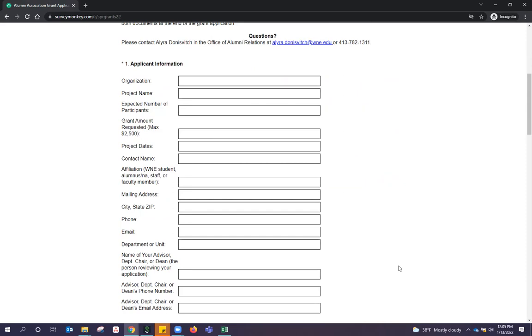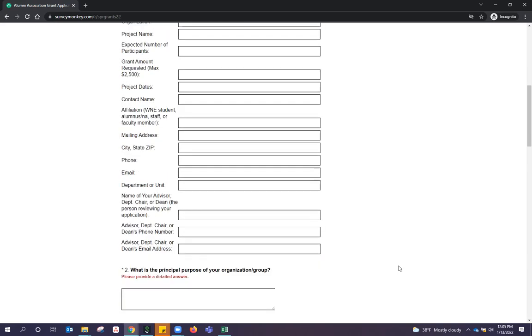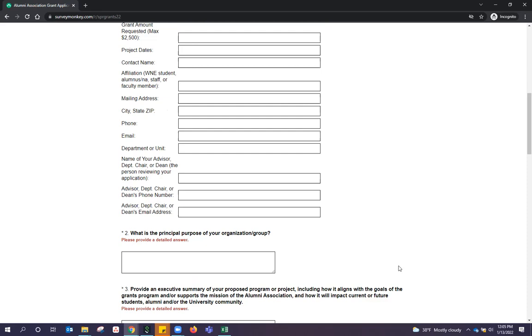So you'll list your organization name, your project name, how many people you think will participate, the amount you are requesting. You can request up to $2,500 for a grant. That is the maximum grant that can be awarded. Your project or program dates, your contact information and your affiliation, your general contact information, what department or unit you are a part of. So say, for example, you are a club or student organization, you could list student involvement and leadership here, because that's the department that helps oversee all the student organizations and clubs.